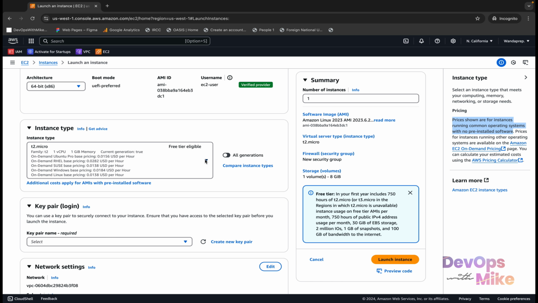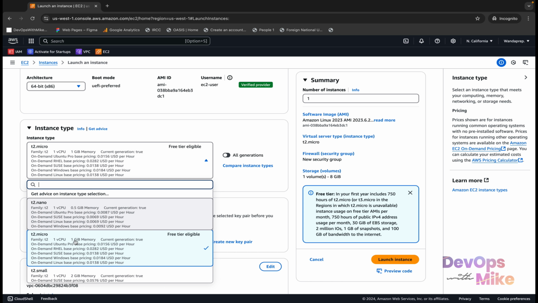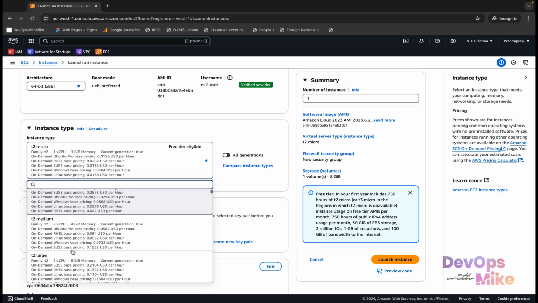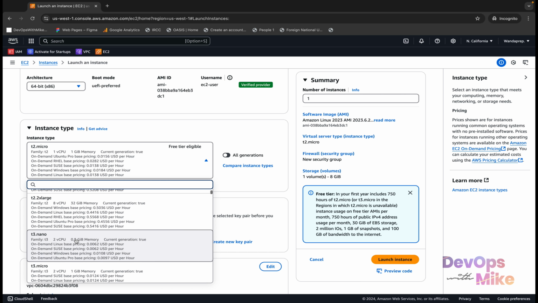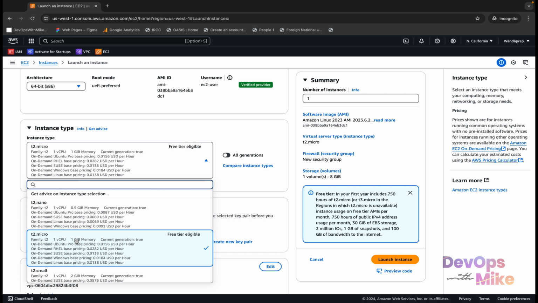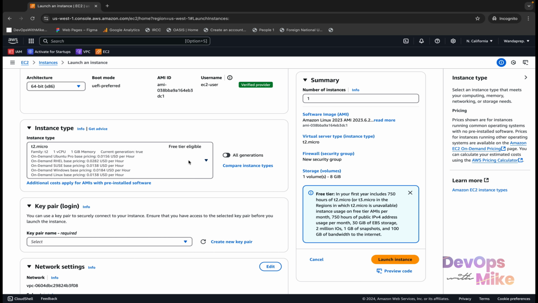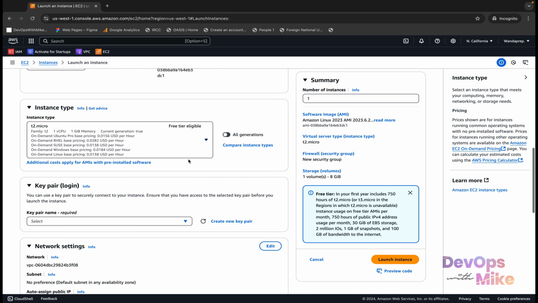So if you click here, you'll see all the different instance types: T2 nano, T2 micro, T2 small, medium, large, T2 2x large, T3 nano, and so on. So basically, you always want to start using the free tier. So select the free tier eligible. We are going to be using the free tier eligible instance.